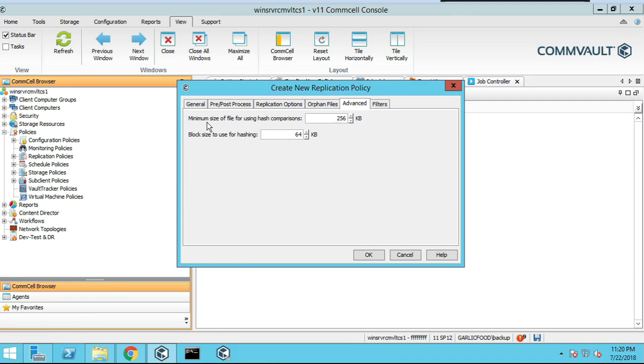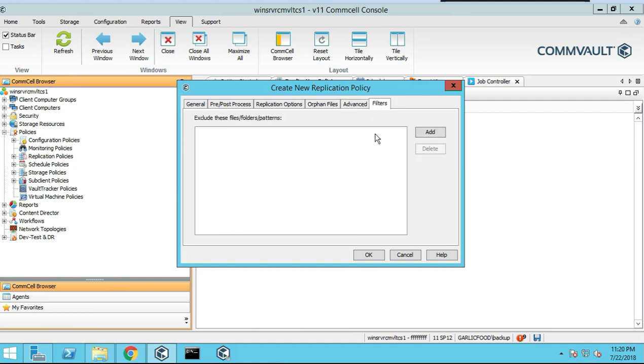And then okay, advanced. So minimum, sorry, size of the file using hash is 256. So the block size used for hashing is 64K. And finally, your filters. So exclude these filters from being archived, or I mean replicated rather, like C drive, Windows 32, those type of files. You don't want those replicated because you know. So that's creating a new replication policy.